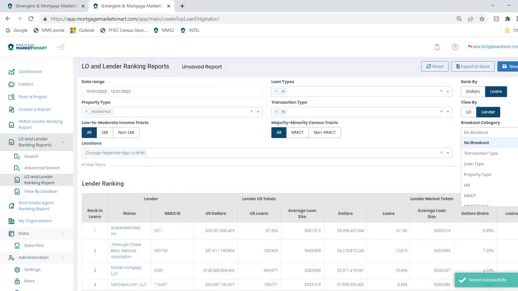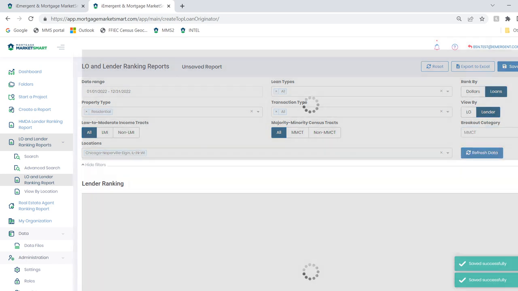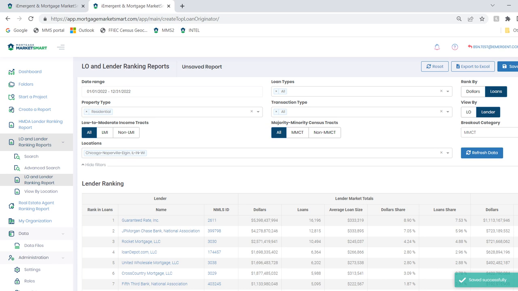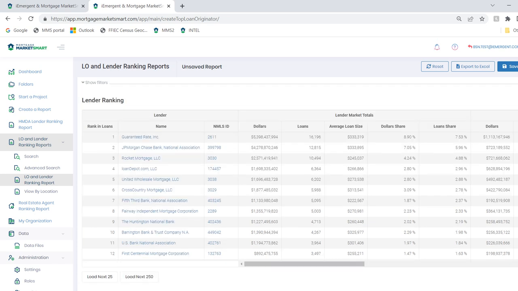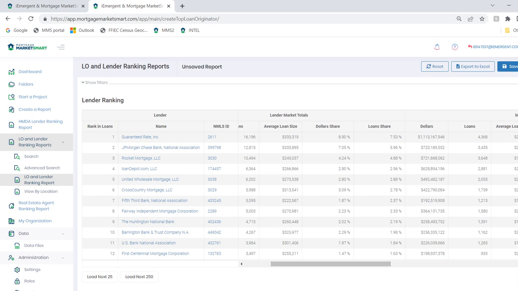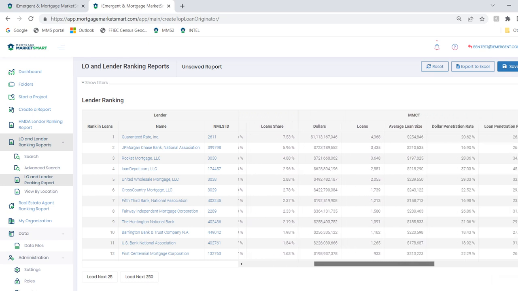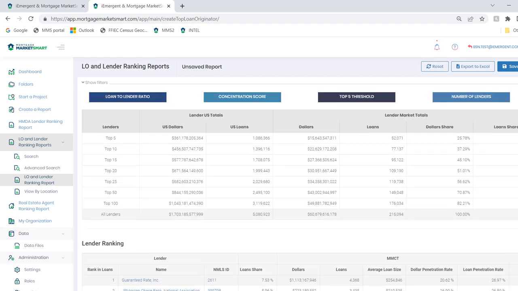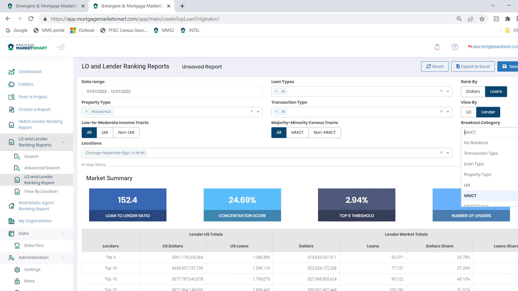So I can go to the breakout and say MMCT and hit refresh. And now it'll show me Guaranteed Rate had 16,000 units in Chicago. And I'm going to hide the filters for a second. So 16,000 units. And then as I scroll to the right, 4,300 of those were in majority minority census tracts, or basically 26% of its originations. Okay, so I can do all that.